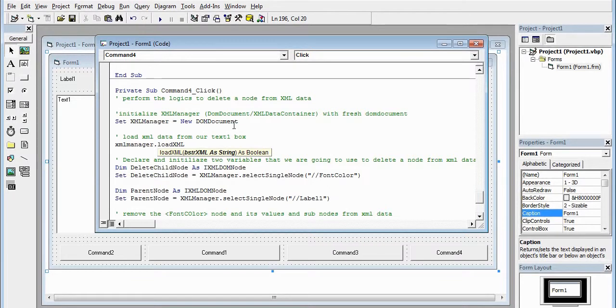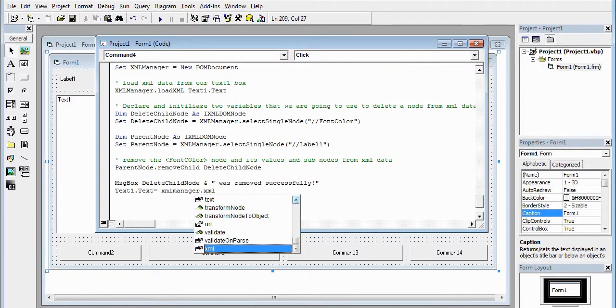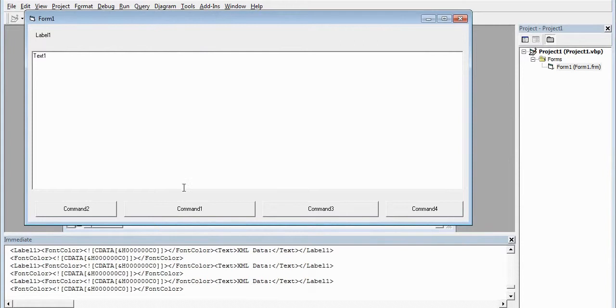Okay, and I need to specify the string. So the string will be the text box string that is inside of the text box, the whole XML data that we are going to load. Okay, and then after I remove it and bring the message, I would like to set text box 1.text updated with the new XML manager.xml. In this case we're using the XML property because XML is read-only, and it's pulling all the XML data from the XML manager DOM document or XML container. Okay, now it's going to work.